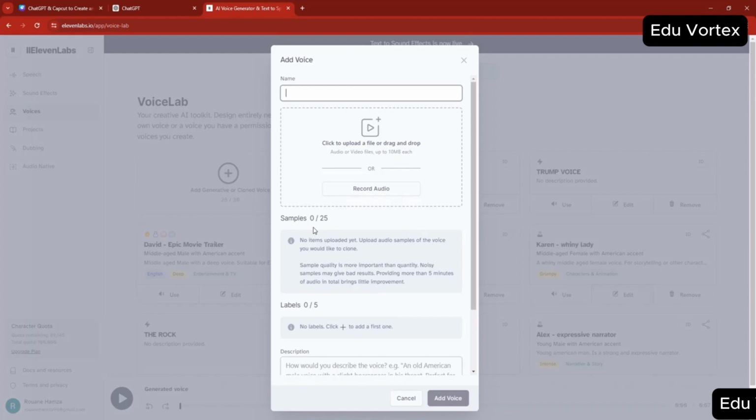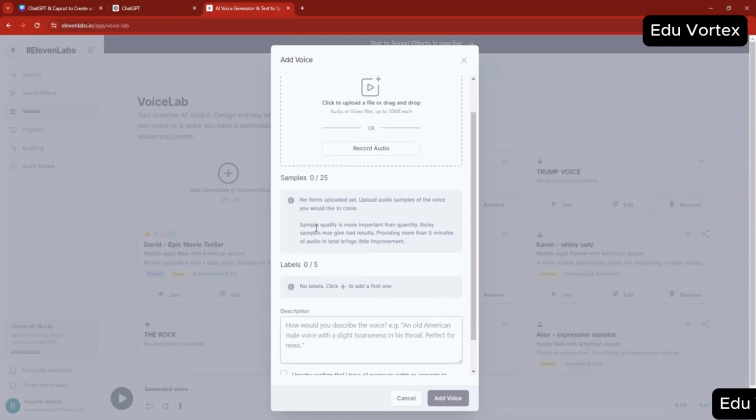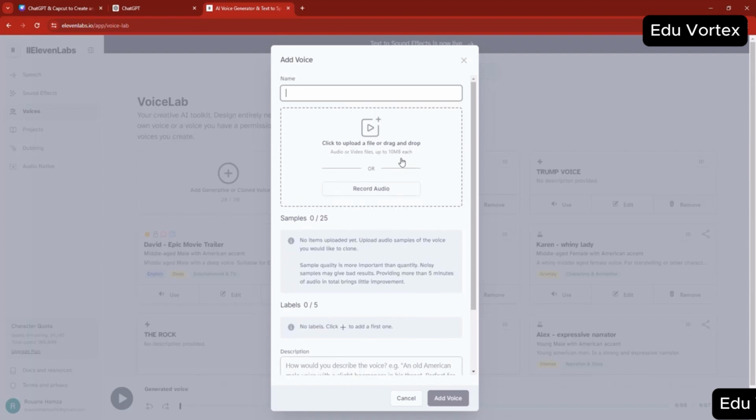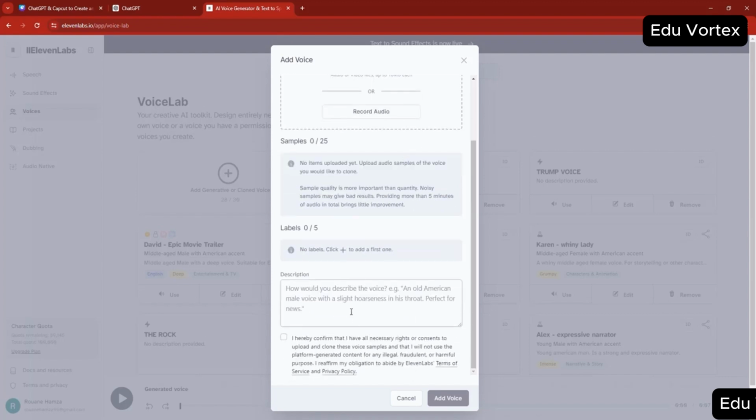So you can record yourself talking in different times of day, in different tones, angry, sad, feeling good, happy, and so on and so forth. And you can upload these particular voices. They should not be more than 5 minutes of audio in total, and the sample quality, every video, shouldn't be more than 10 megabytes in size per video. And you can describe this.